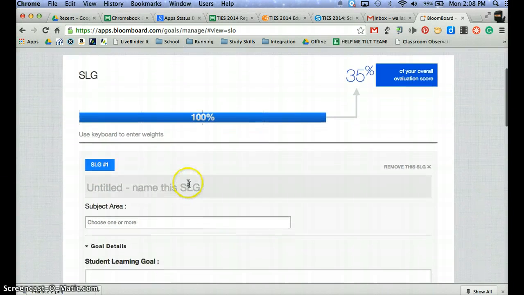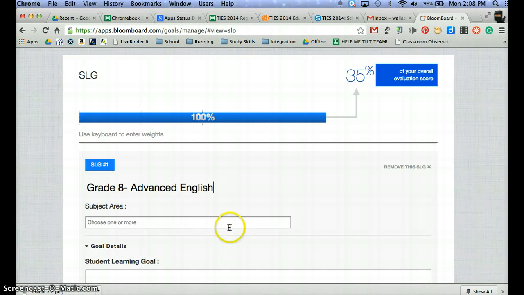The first thing you're going to do is give this a title. So I'm going to call mine Grade 8 Advanced English. Your building principal could probably tell you how they'd like you to label your SLG. Maybe they want it to be Wallace Individual SLG, or maybe it's a department SLG, so you can talk to them about how they want that labeled.